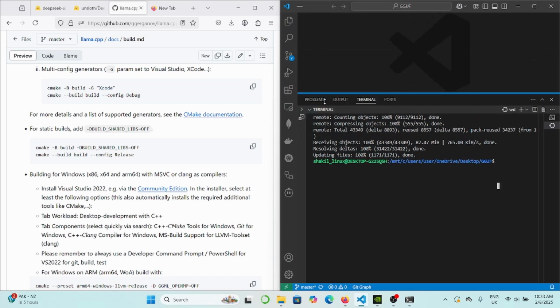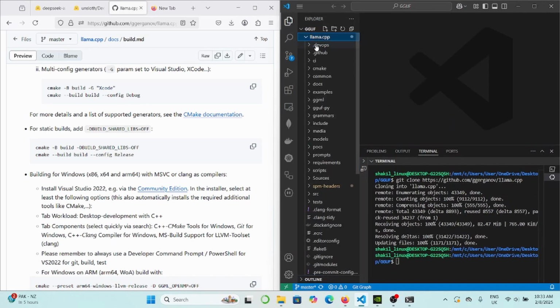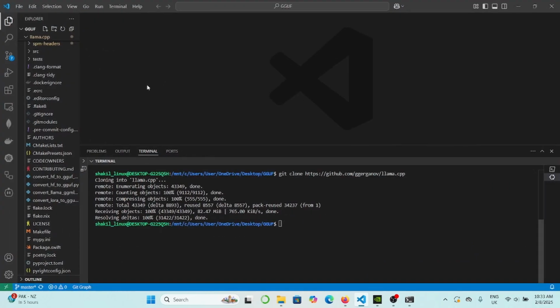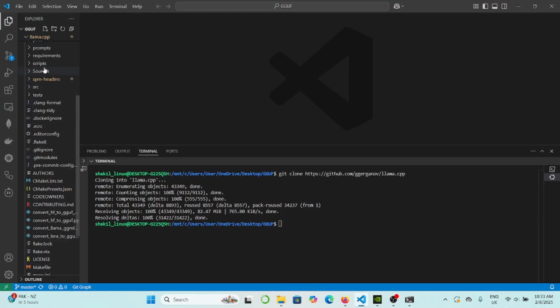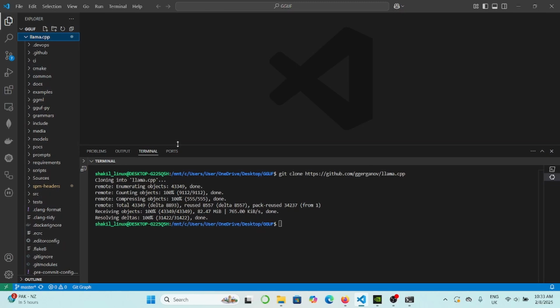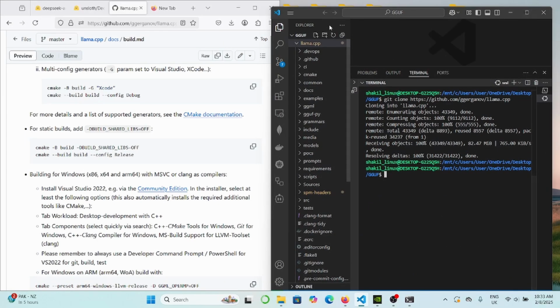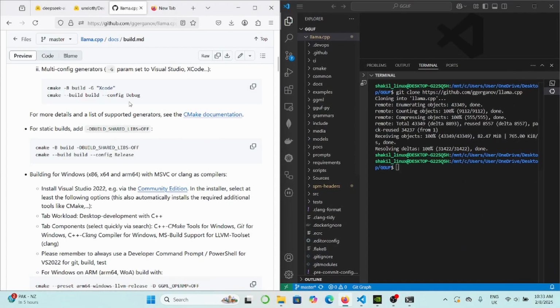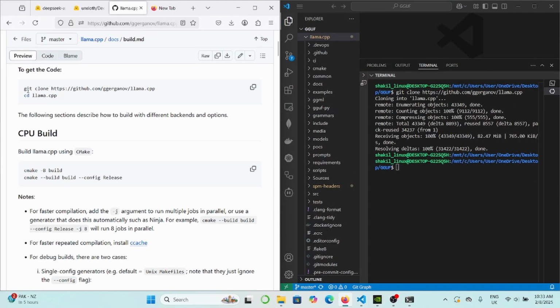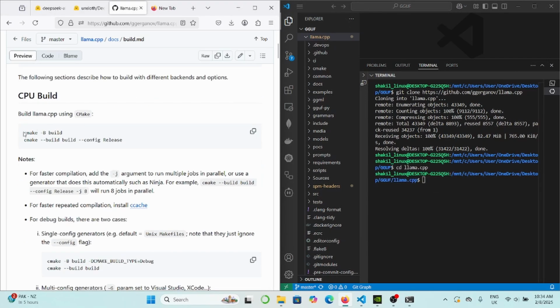The cloning is done. You can go into the file. There is a bunch of files in here, llama.cpp. Now you cloned this, now run this command. I need to change the directory to llama.cpp. Then the building section.